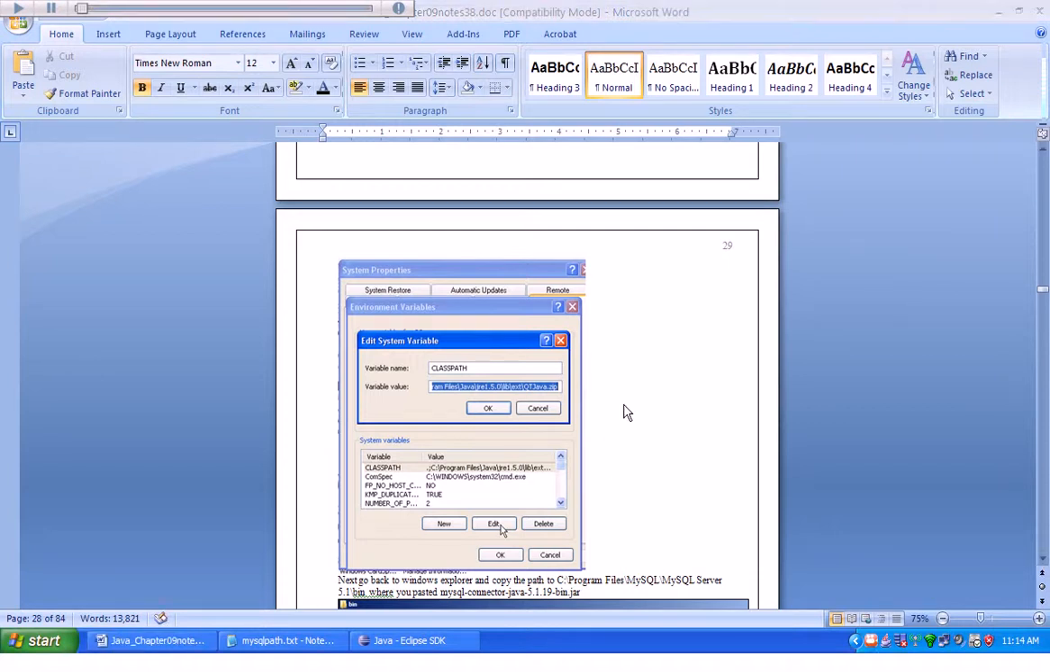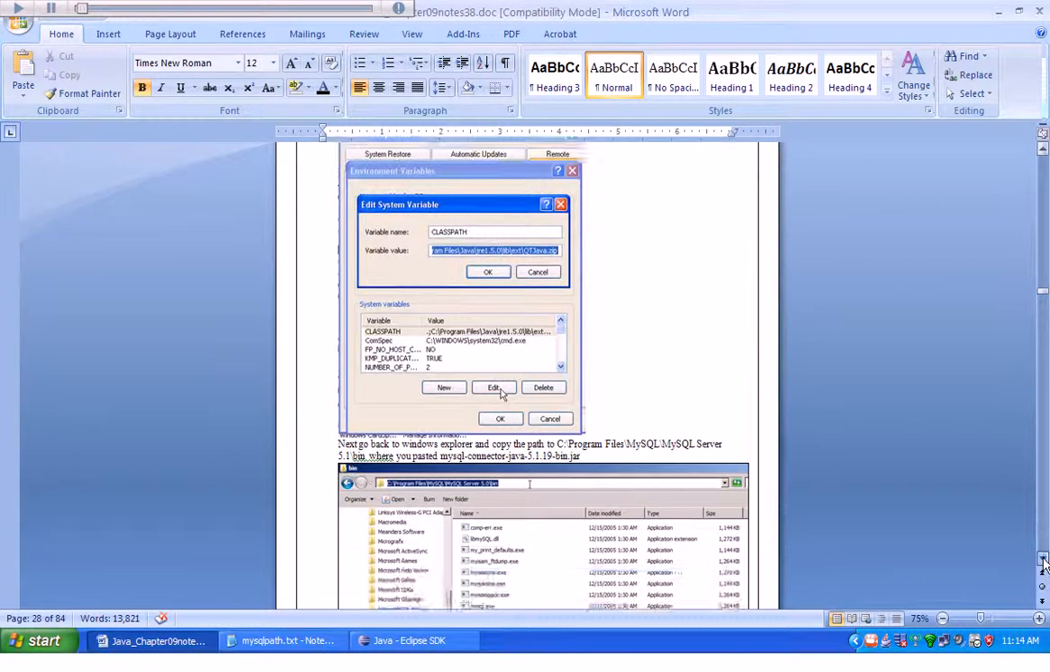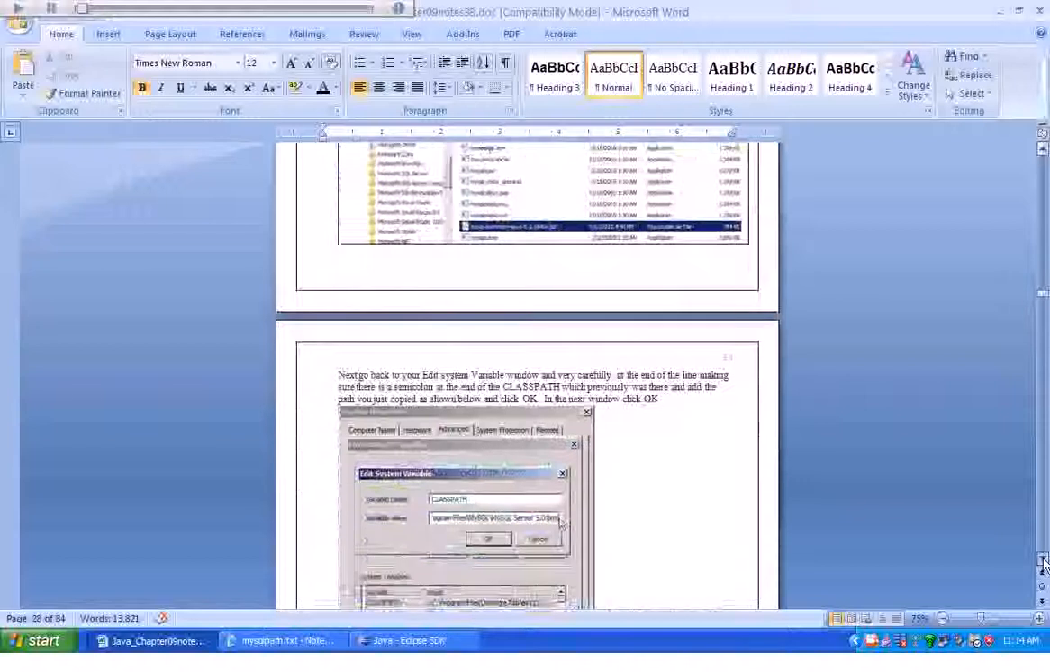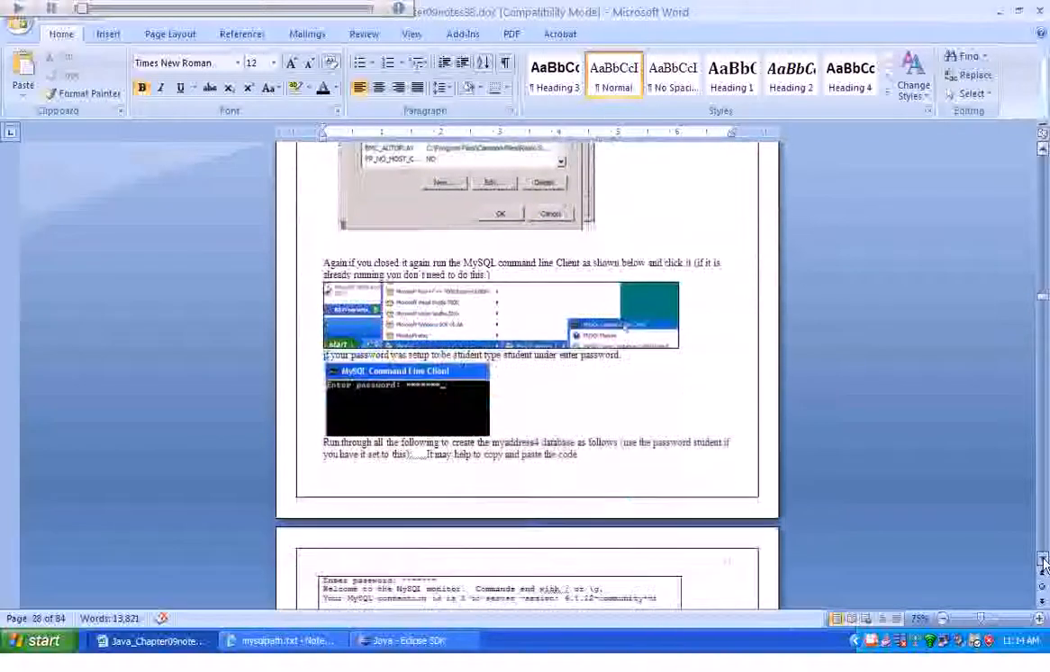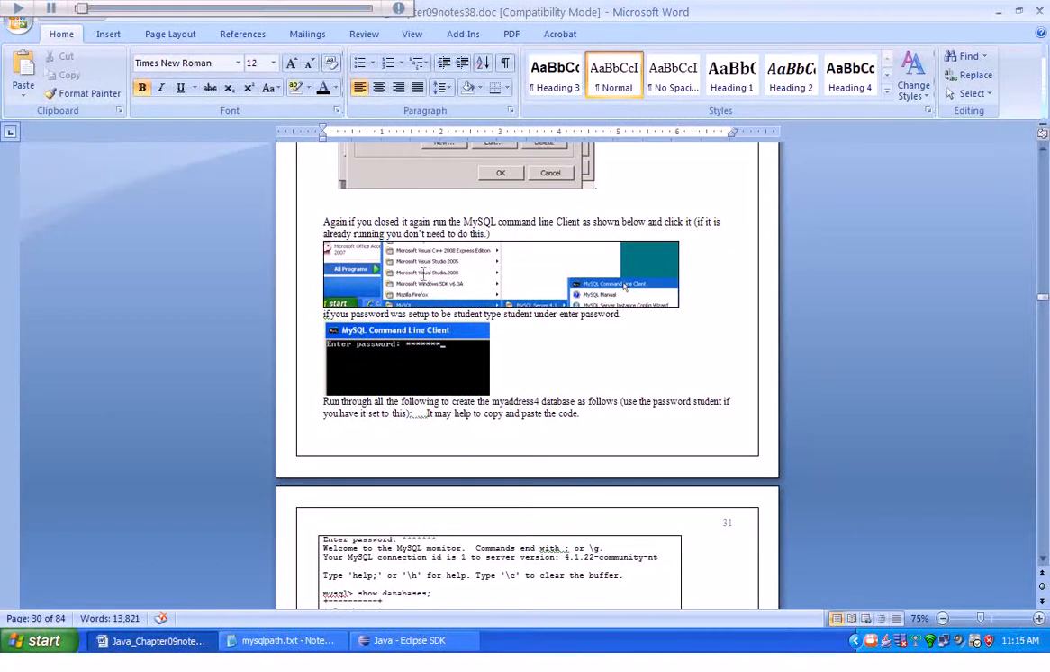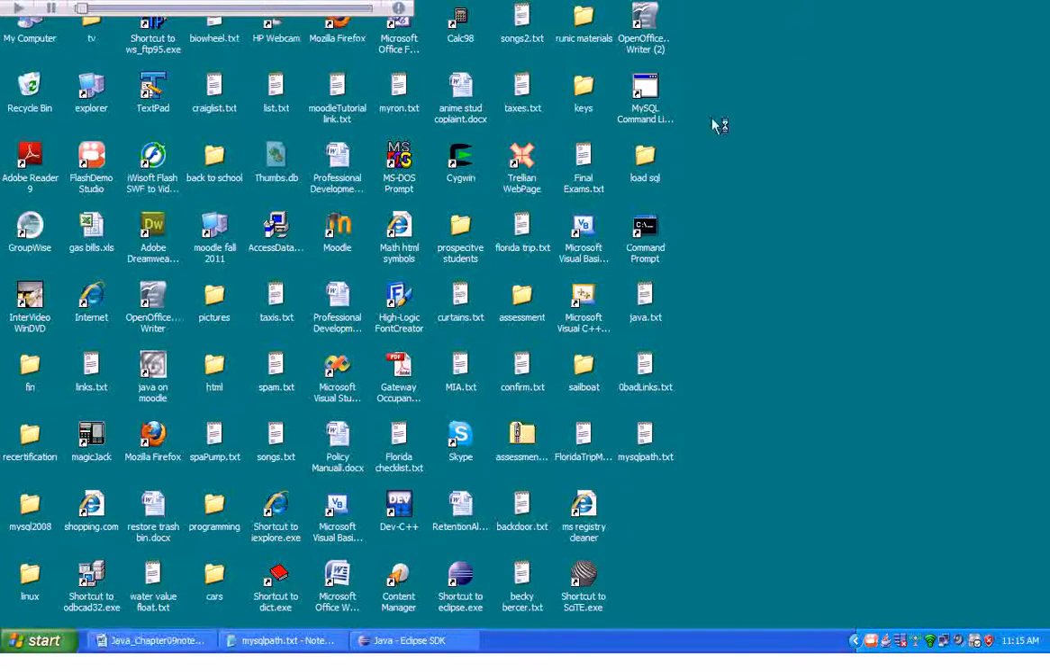In the last tutorial where I left off, we downloaded the J connector and we configured the class path so that we could access MySQL. And now the next thing that we need to do is we need to actually start MySQL. We're going to set up the database.